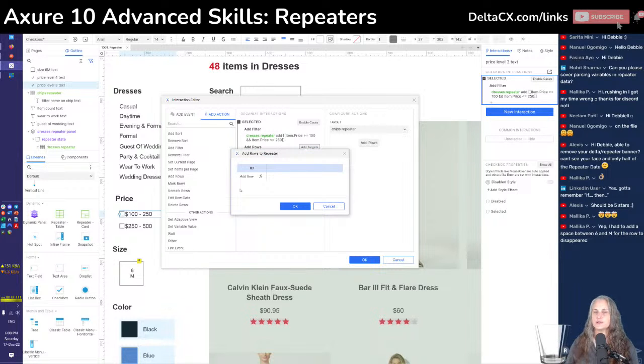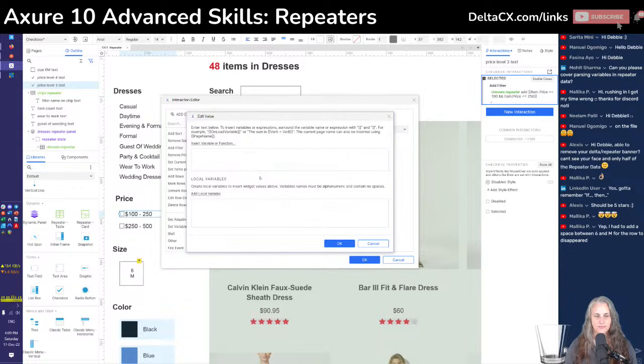Now remember, the one way is to manually write stuff in here. I want this to say $100 space dash space $250. You can do that. I can also say function, add local variable, lvar1 is text on widget this. What's text on widget this? We talked about that in core skills. It's whatever the heck this widget says. What's this widget? The checkbox. What does the checkbox say? The checkbox says $100 space dash space 250.